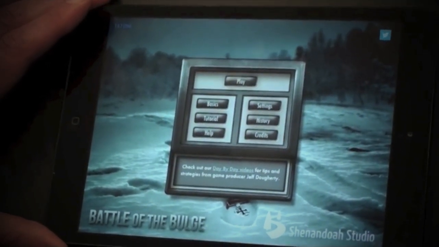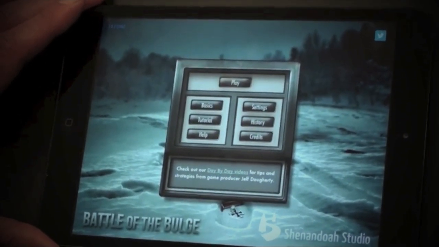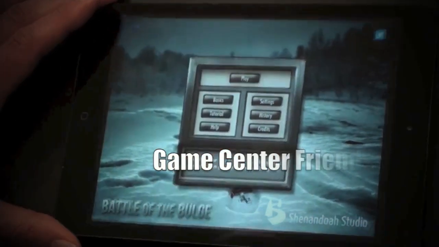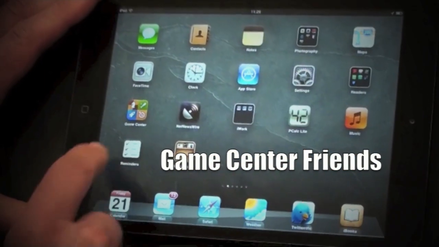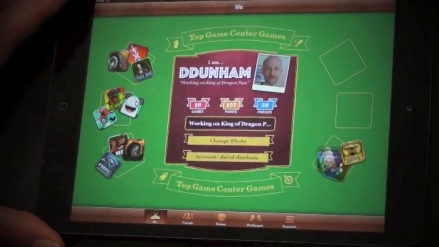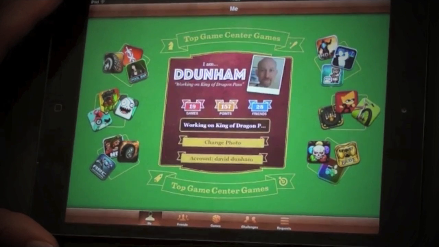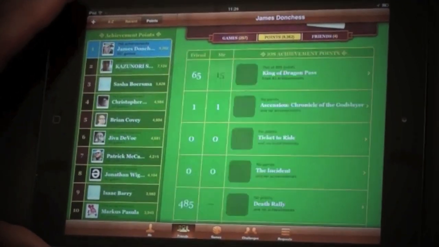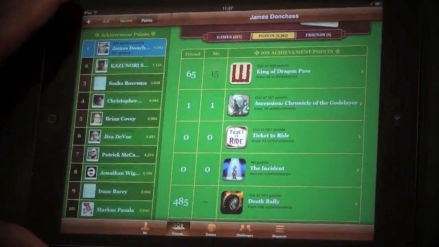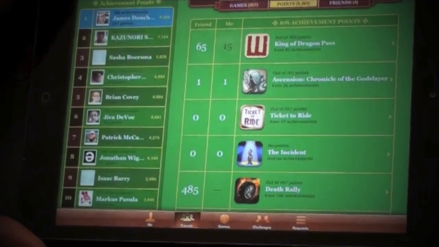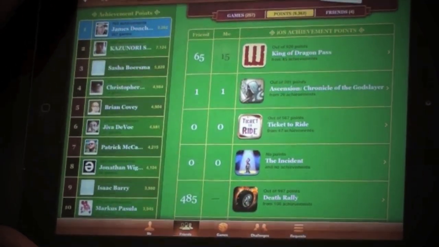I'll be able to earn any achievements the game may have, but if I want to play someone else, I need to have a Game Center friend. To do that, you need to use the Game Center application that Apple provides on every iPad. So I will go to the Game Center application and I'll tap the Friends tab. I already have a bunch of Game Center friends. If I want to invite someone else to be playing Battle of the Bulge with me, first they have to be on Game Center and they'll need to be my friend.